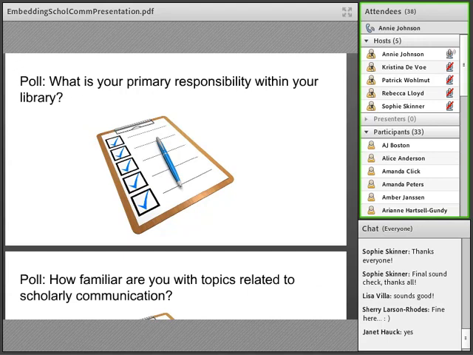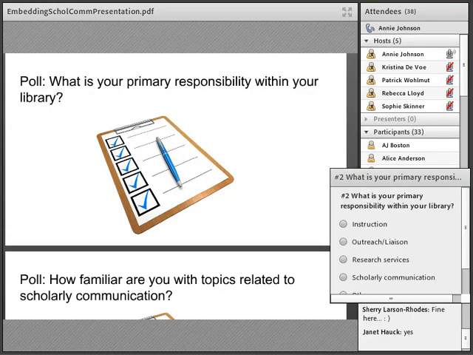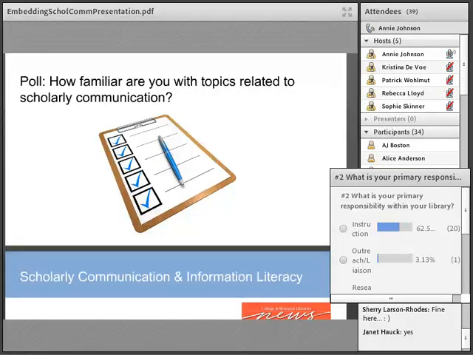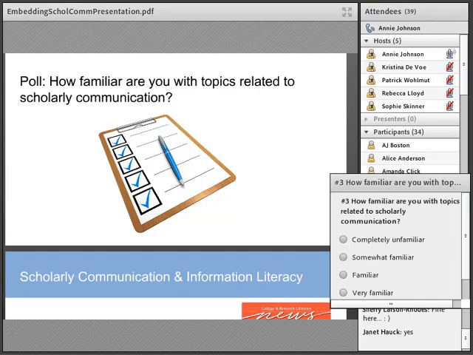Next, now that we know what types of libraries you're at, we'd like to learn a little bit more about your responsibility. Okay, what your primary responsibility is at your library. Okay, great, thanks. So mostly instruction, then other areas, a couple scholcom, and some other. All right, and finally, before we get started talking about scholarly communication, we'd like to check in and hear from each of you about your familiarity with scholarly communication.